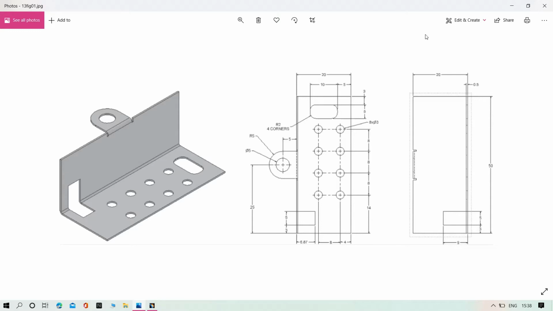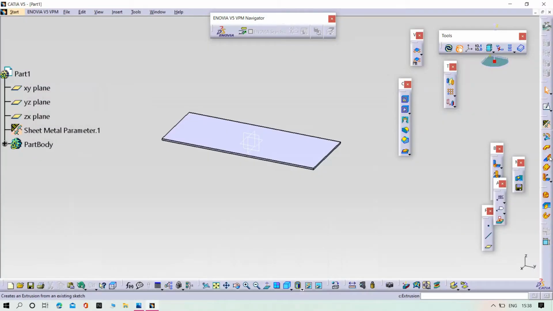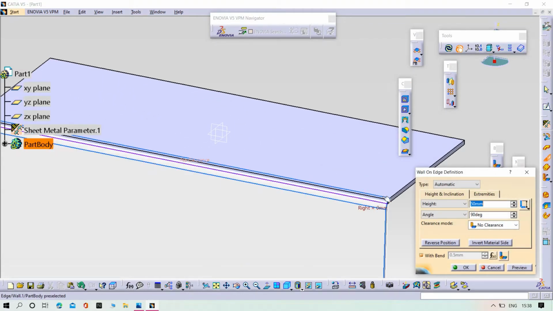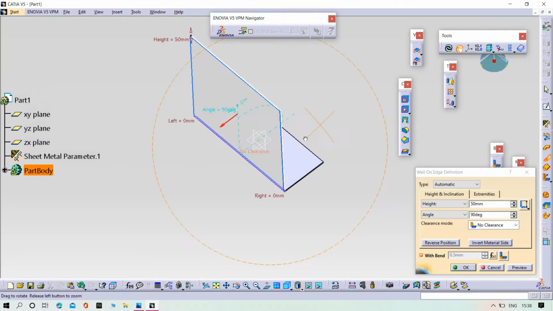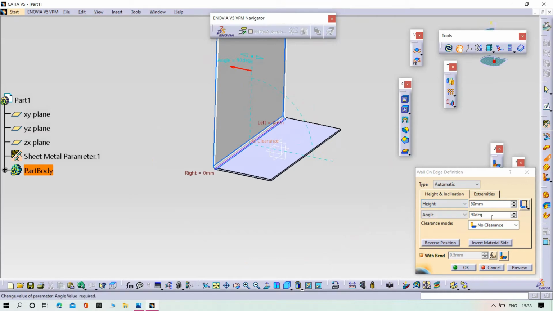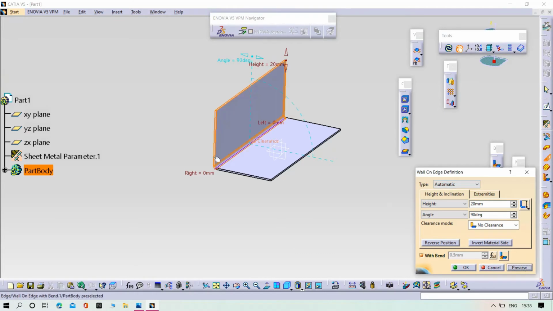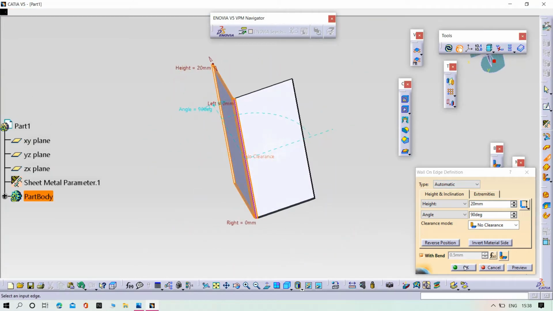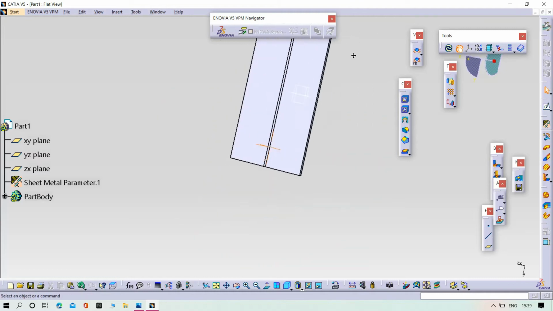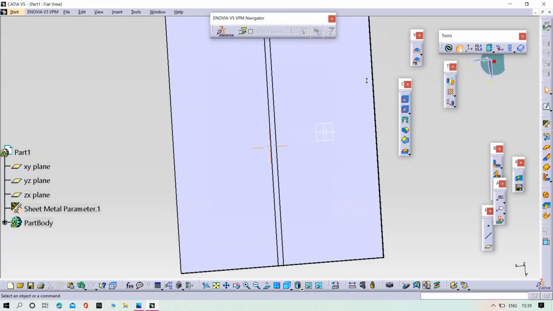For that, select the wall edge command, then select the bottom line in reverse direction, up to 20 mm. Perfect, 20 mm is perfect. Click OK. Select this command and then design a sketch on the plane. Sketch it.